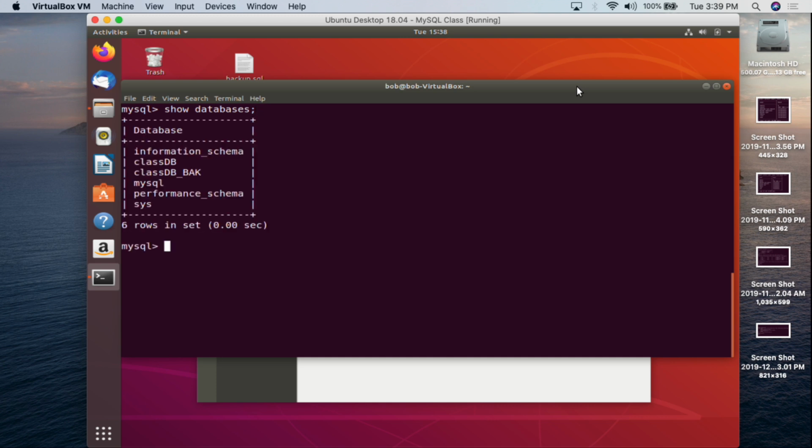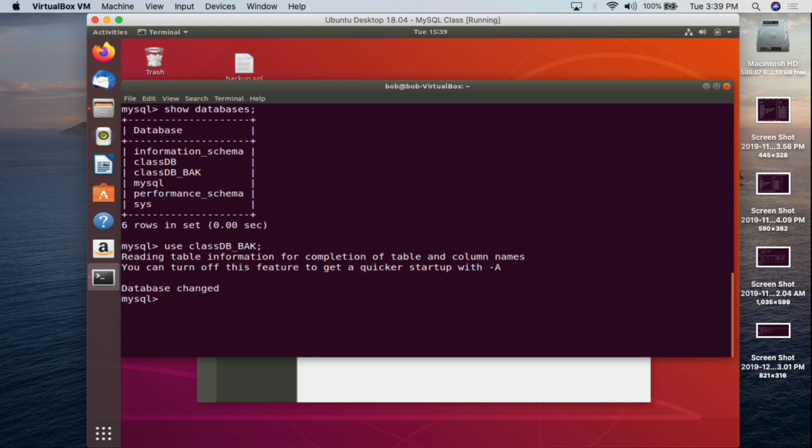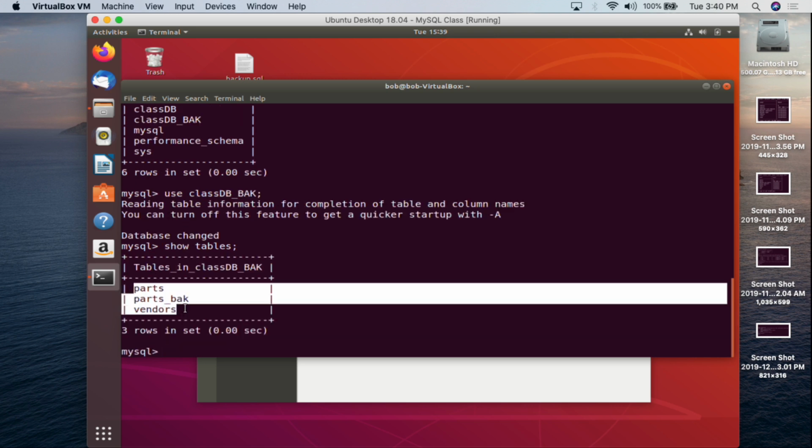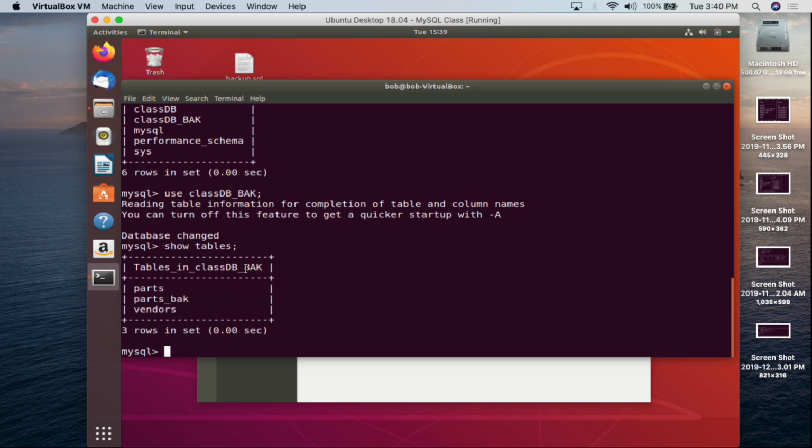Anyways, so we hit enter now, and we can see we have the class DB as we had before, and now we have the class DB underscore BAK. So this is our new backup. Then we can do use. We're going to use the class DB underscore BAK. Did that right? Yep. So now we're going into that particular database. Then we do show tables, semicolon. And look, we have all those tables that we created before. Those tables are now in the backup database.